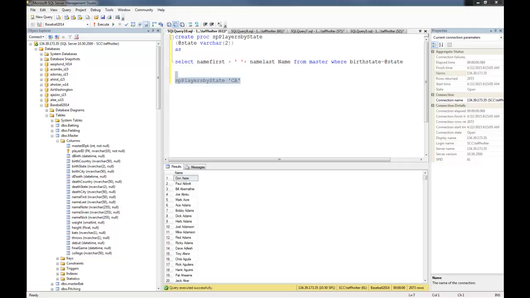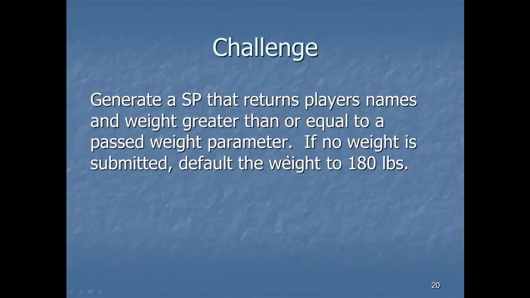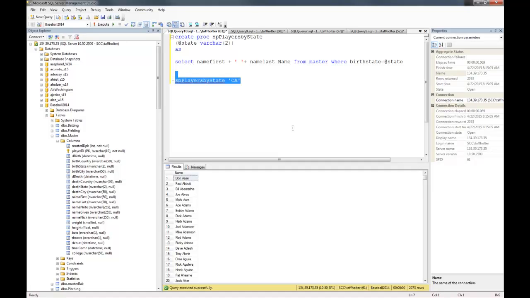Give me a moment. Let me get that set up. So our next problem says, generate a stored procedure that returns players' names and weight greater than or equal to a passed-in weight parameter. So again, I'm assuming if I pass in 150 pounds, I want every player who weighed more than 150 pounds to be displayed. We'll just modify that existing stored procedure that we have right now in order to come up with this one.